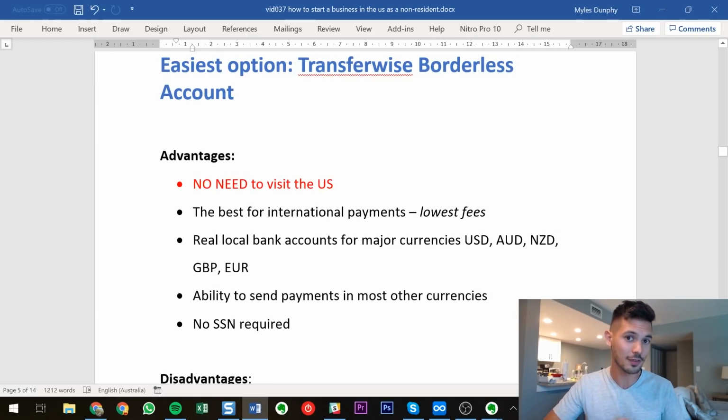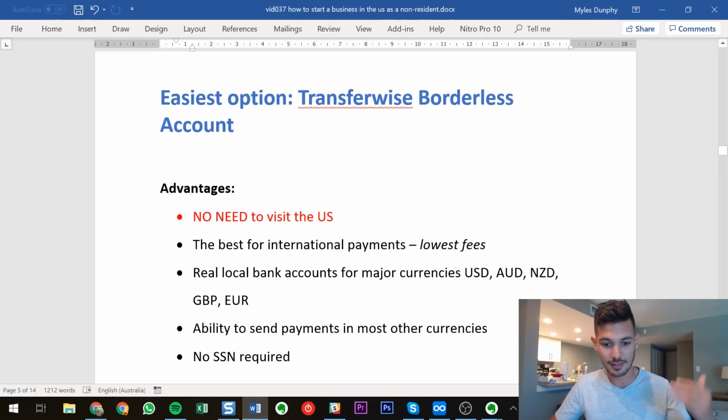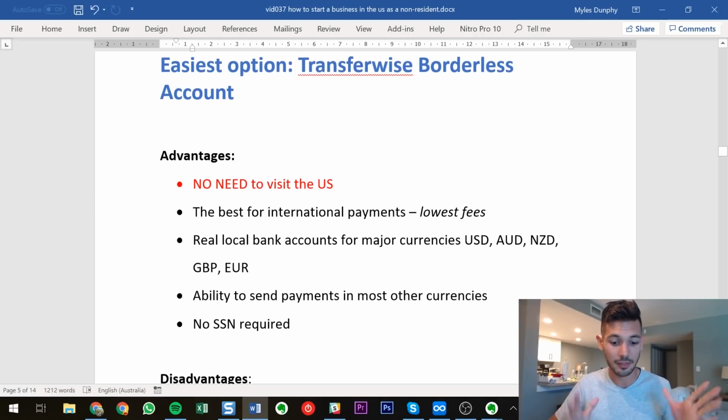Basically, you don't need to visit the US at all. So you can do it from wherever you are. It's a completely online sign up. Transferwise is also the best for international payments. Now, a US bank account has a lot of advantages, but for example, their wire transfer system is kind of old school and it's really expensive. Transferwise is a tech startup basically, and they will give you much lower fees to send money internationally.